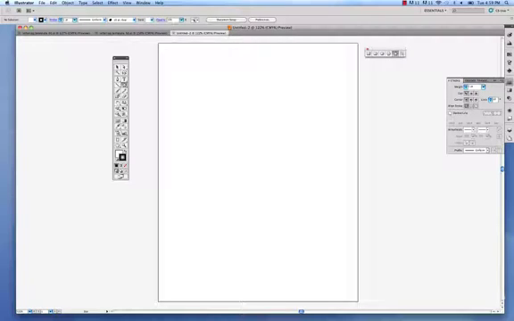Now there's different types of balloons that we can create. There's narrative, there's dialogue, and then there's thought. Narrative are usually the boxes that we see. And with the box tool, I can create a variety of different shaped boxes that I can then put in narrative dialogue.